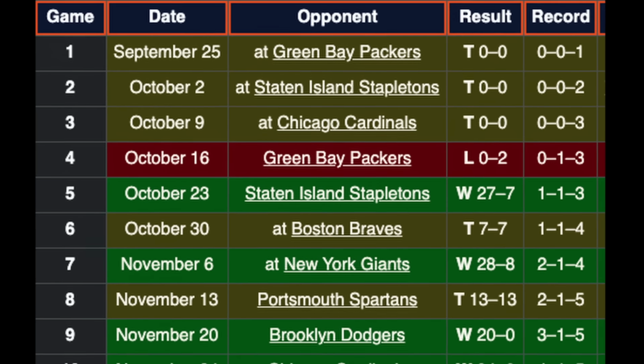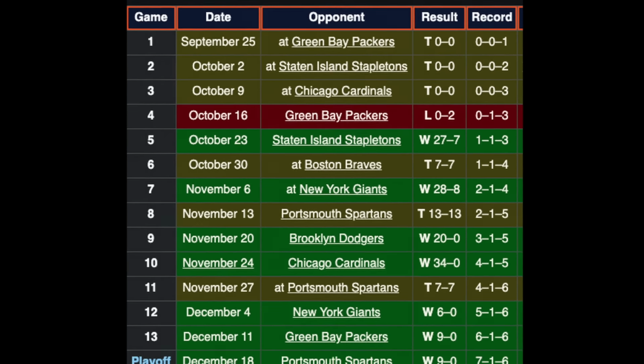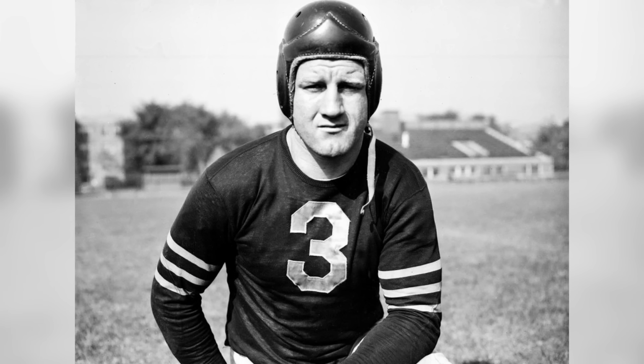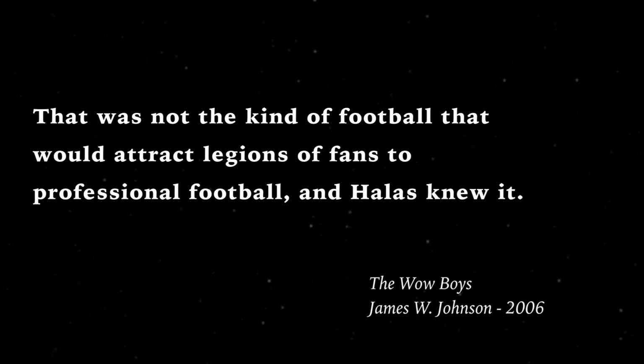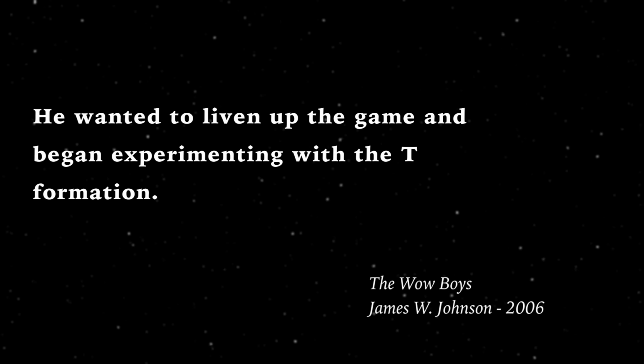During the 1932 season, neither the Chicago Bears nor their opponents scored a single touchdown through 4 games. The Bears tied 3 0-0 and lost 1 2-0. Behind the 3 yards in a cloud of dust offense run by standouts Grange and Bronco Nagurski. That was not the kind of football that would attract legions of fans to professional football, and Halas knew it. He wanted to liven up the game and began experimenting with the T formation.